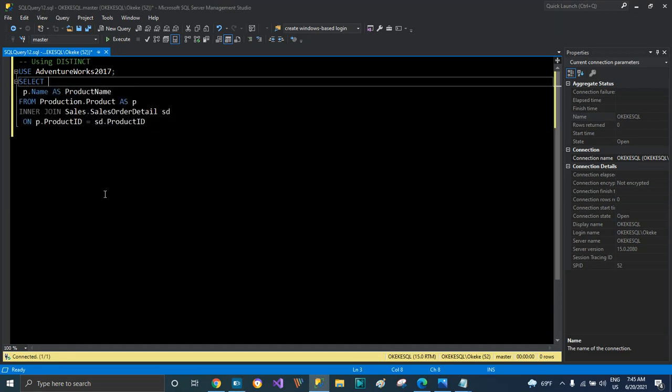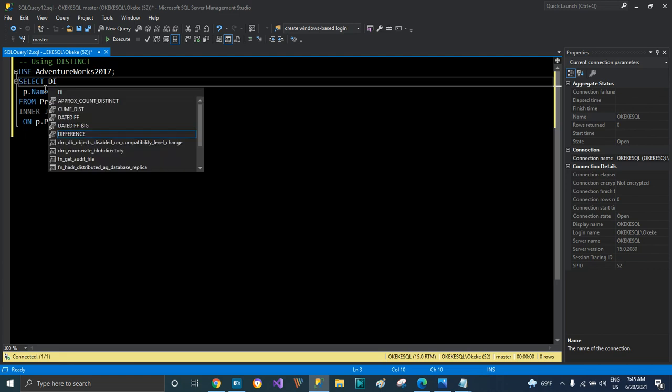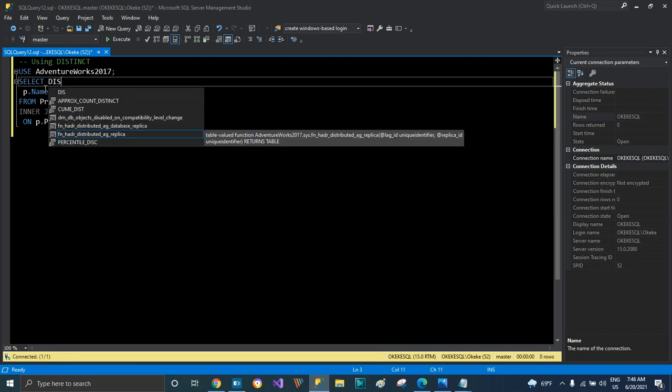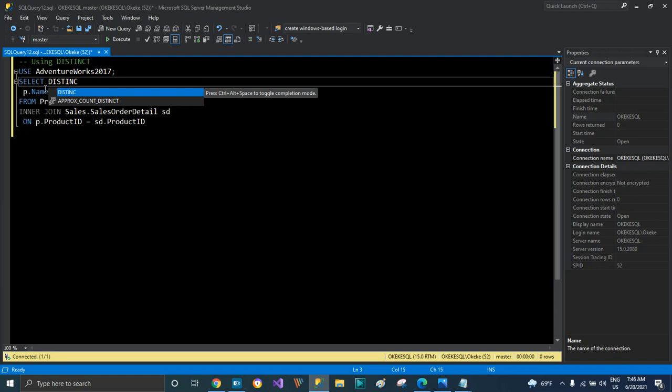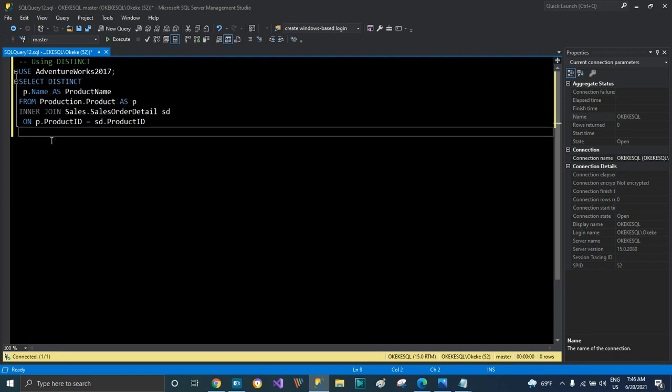So let's do this. After the select statement, you include what is called the distinct SQL statement in front of select. Now I'm telling SQL Server, from my database AdventureWorks 2017, select distinct p.Name as ProductName from Production.Product as p.